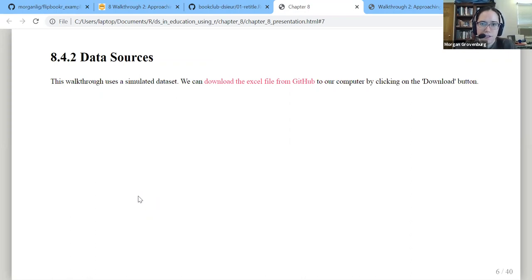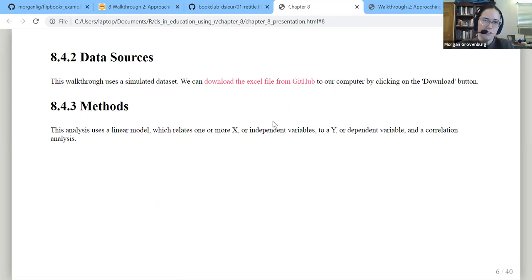the file is from the book's GitHub. When I share this, the presentation has the link to it. But go ahead, let me know if you need that link shared in the chat or anything. The methods are using a linear model, which relates one or more x or independent variables to a y or a dependent variable, and correlation analysis.